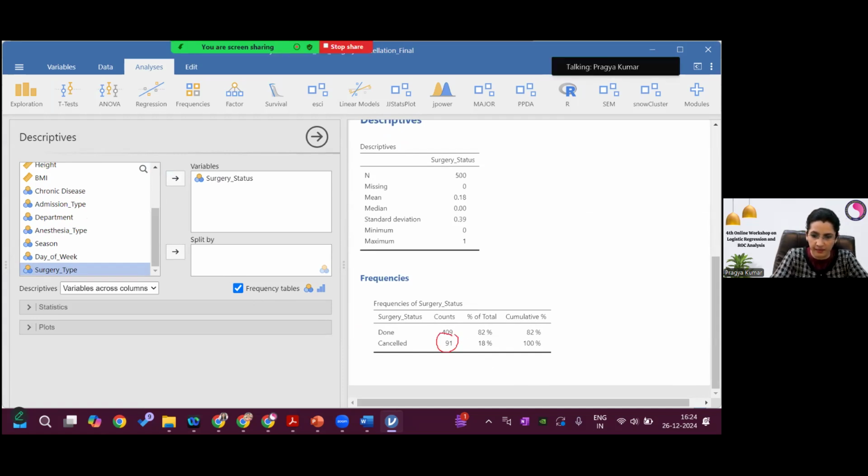Cancelled is 91, 18%. So is my sample size enough? At least adequate. We call it as minimum. So minimum of 90 since there were 6 variables. So that's why I can go ahead with my existing sample.